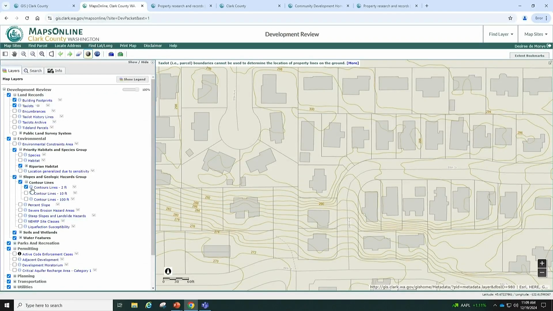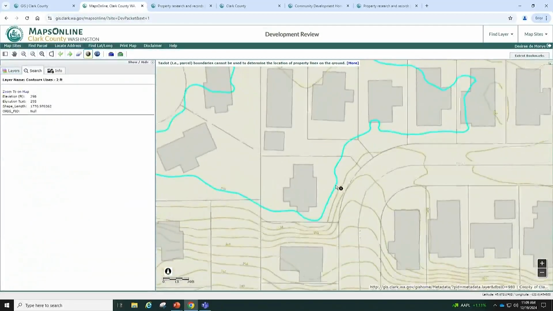When I click the information icon for the 2-foot contour lines, I can click on this line right here, and it's going to show me that the elevation of the flat part of my property is 290 feet. So if I was going to put an addition onto my house and needed to know the elevations for my plot plan, that's how I would find that out.